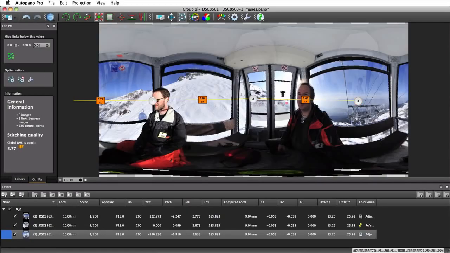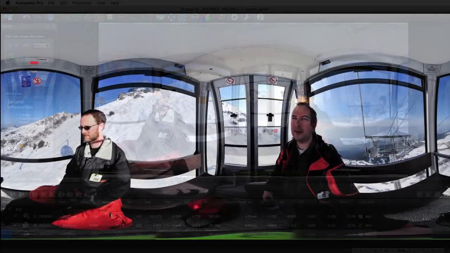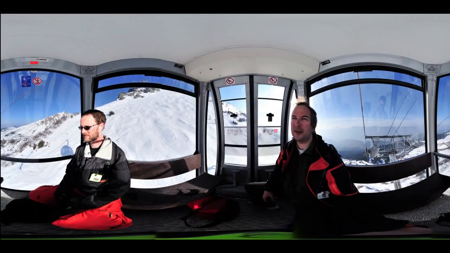This way, from pictures that seem impossible to stitch at first glance, we can come up with beautiful panoramas thanks to a clever use of the Control Points Editor.